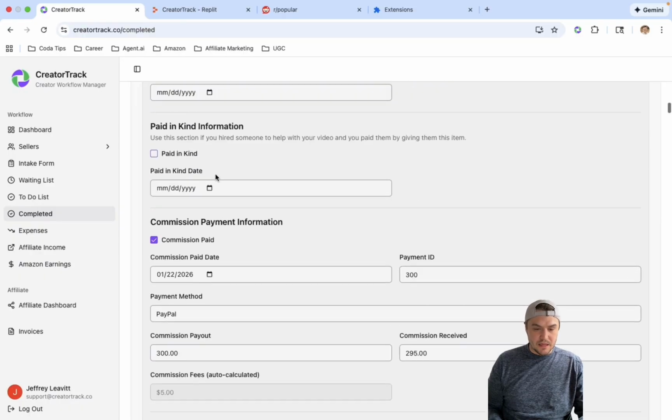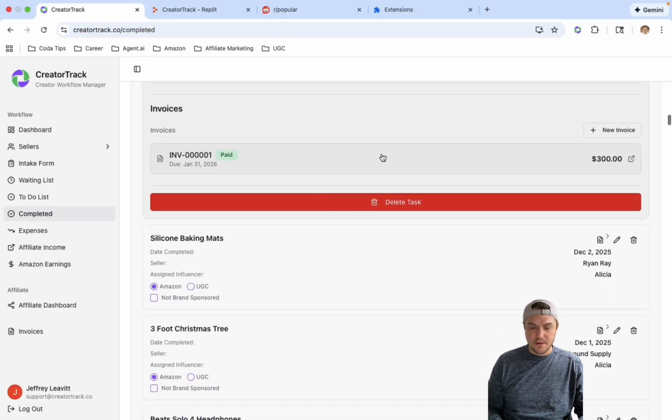What will happen is if I scroll down to the bottom of this card where the invoice is now, you'll see it has been updated to paid. So that will update for you automatically. So it closes that loop for you.